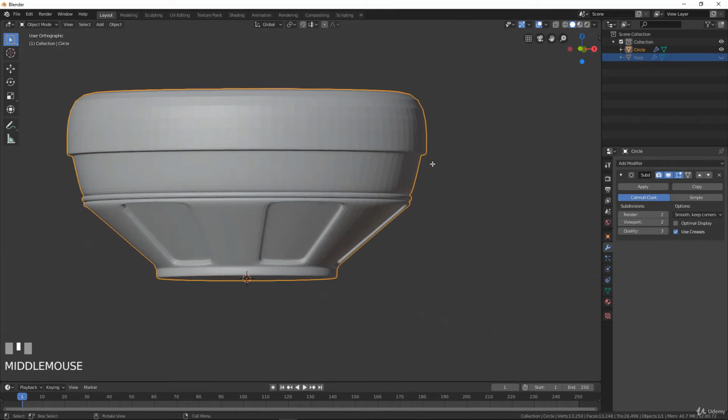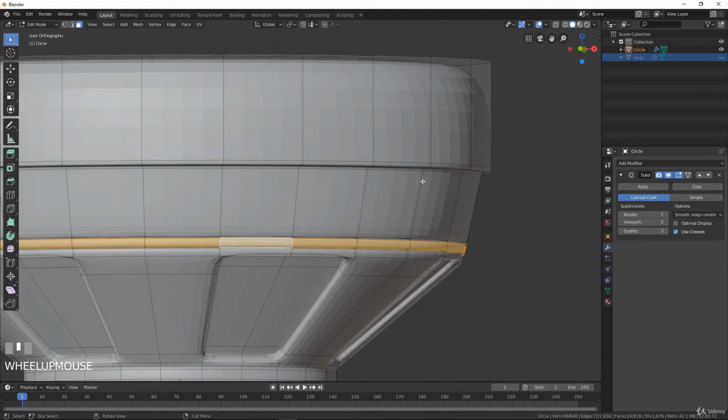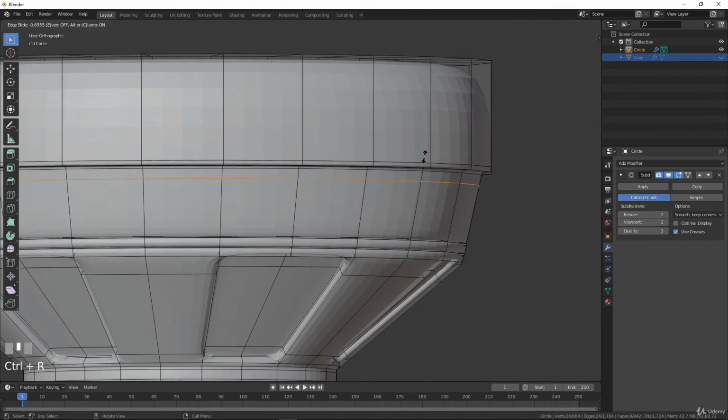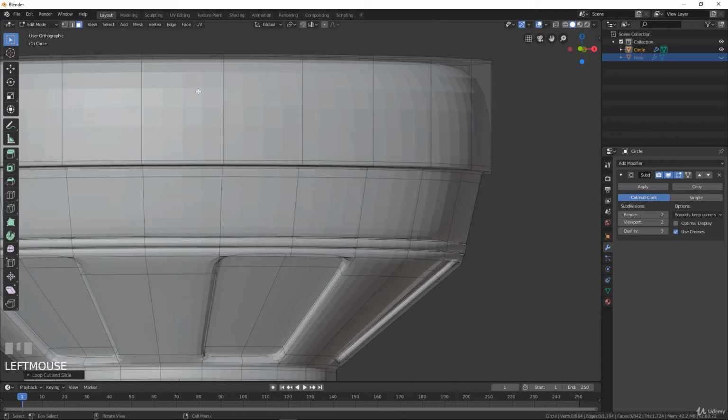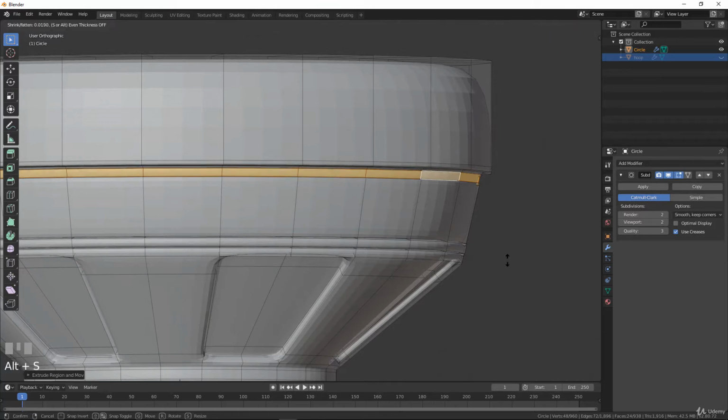Okay, so that's it for this one, and we will make the same kind of thing here. So we will add a loop there, select it with that one, extrude, right click, Alt S inside, extrude, right click, Alt S outside.